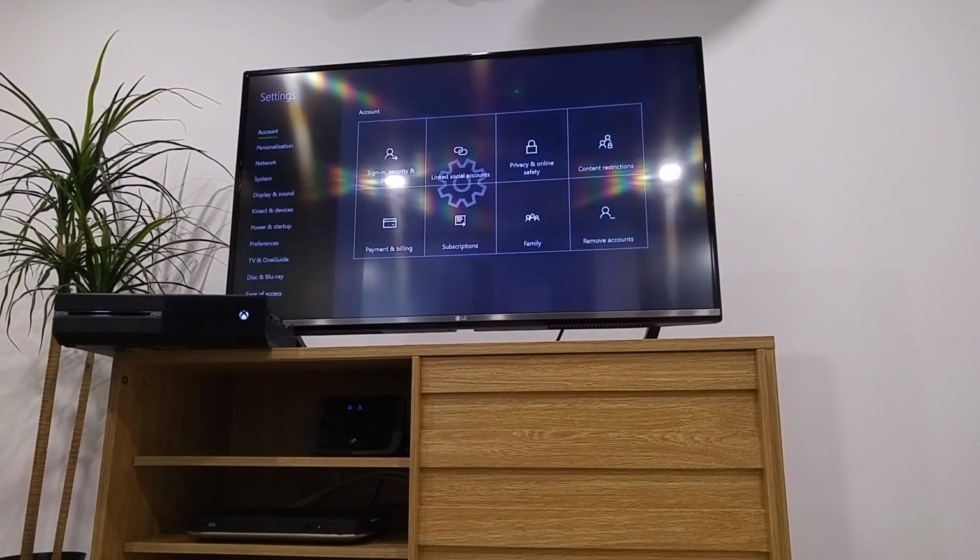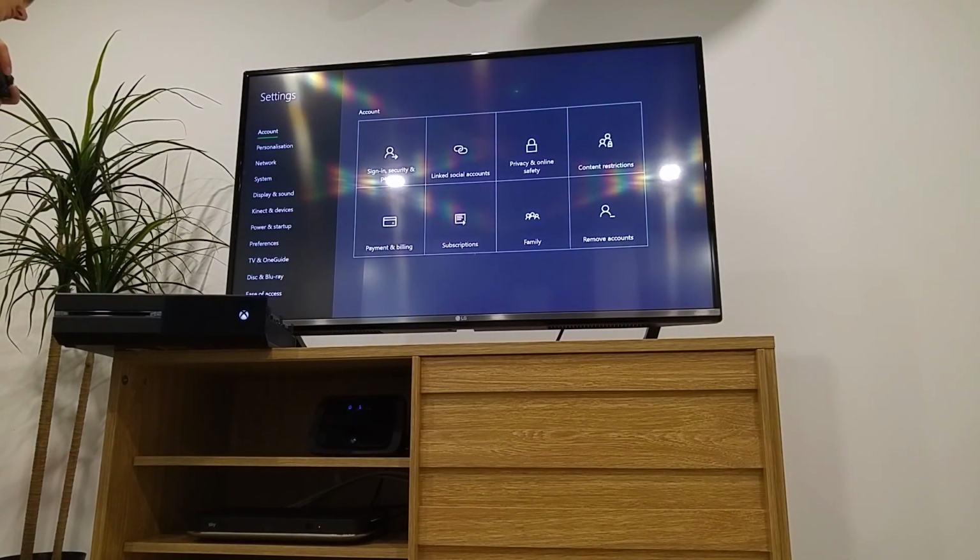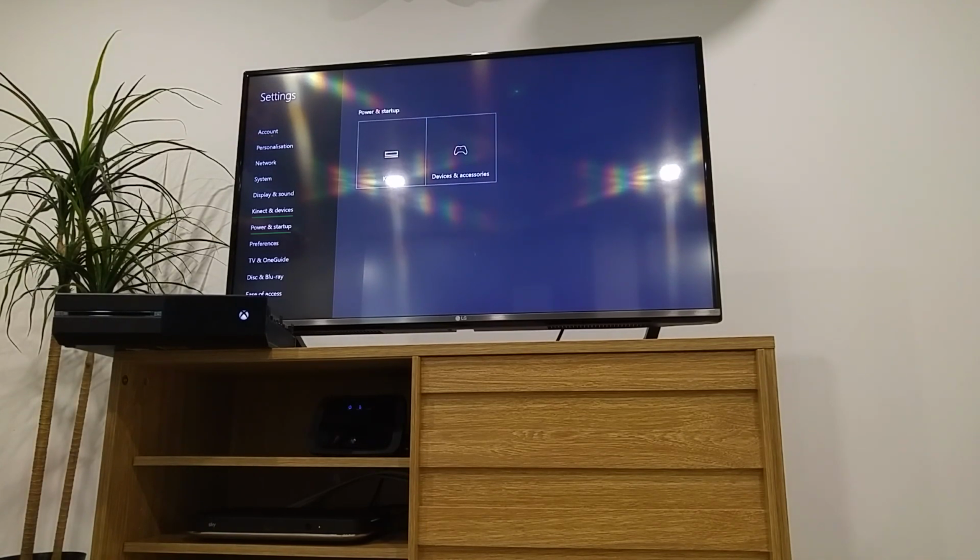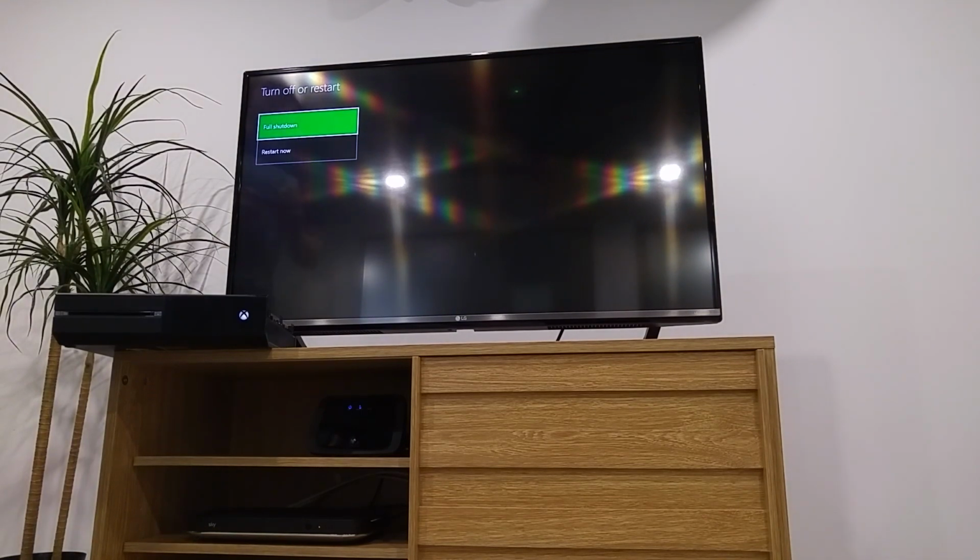Now, I'm not sure I've actually got network here. I don't think I do, which is irritating. But you know how earlier on we were saying you can actually force a full update via the USB stick? Well, if you want to do that, turn off and do a full shutdown.